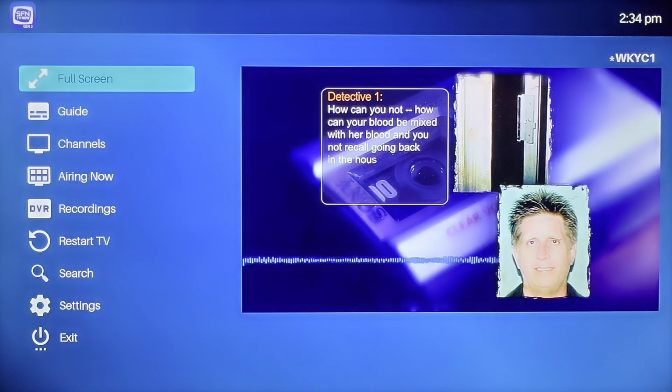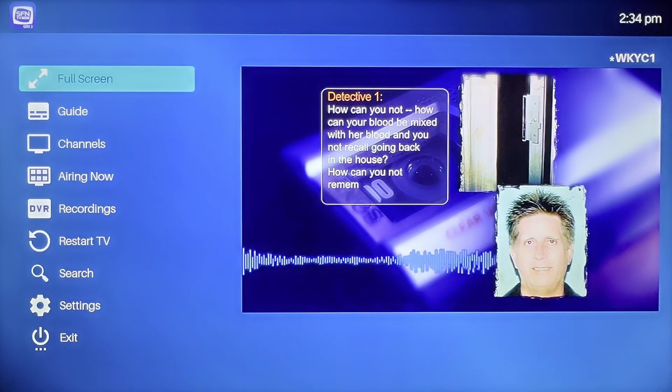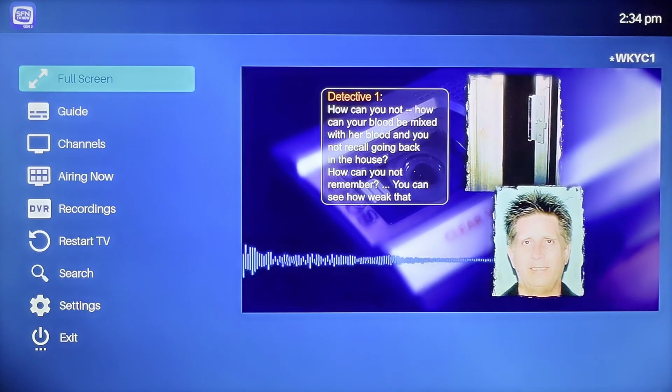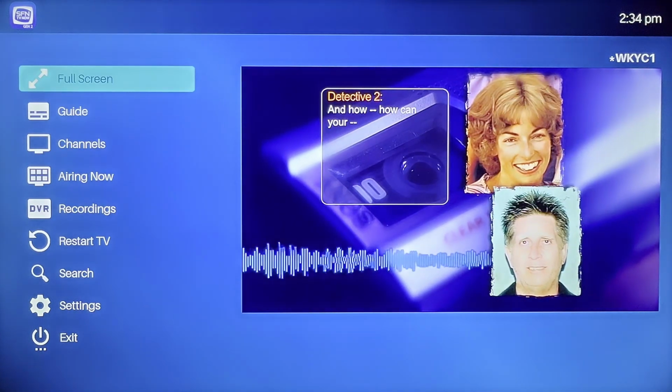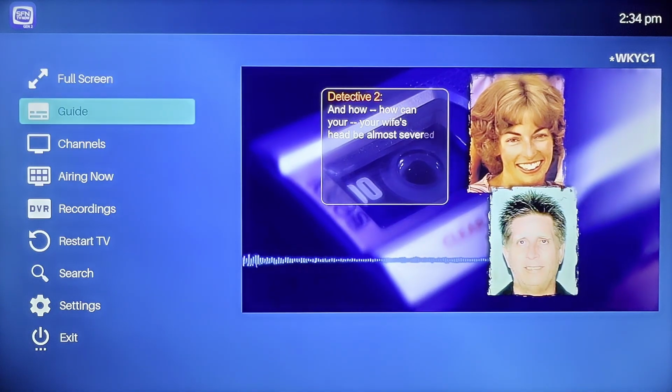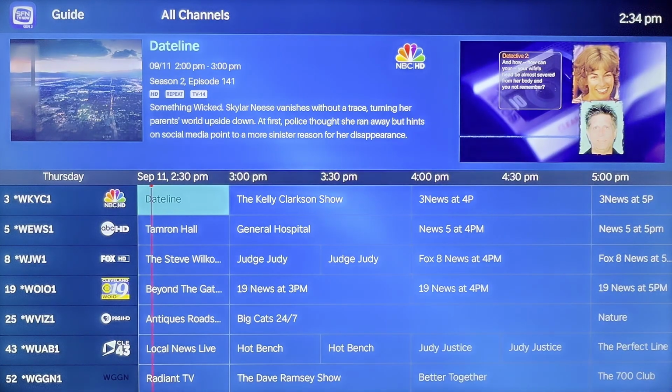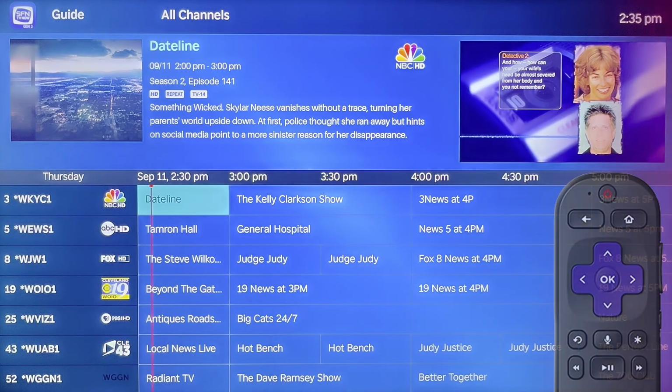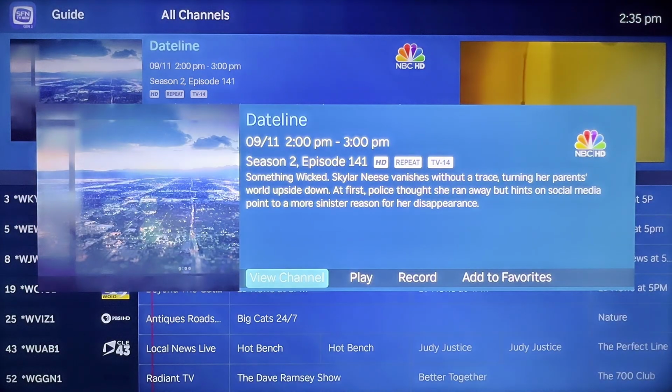Next, let's learn all about how to record a show or series and watch it at a later date. There's a couple different ways to record a TV show or a series. The first is by using your guide. Let's now go to the guide and find a TV show that you would like to record. We're going to hold the OK button for at least 2 seconds. This additional menu will pop up, and in it you will see a couple different options.